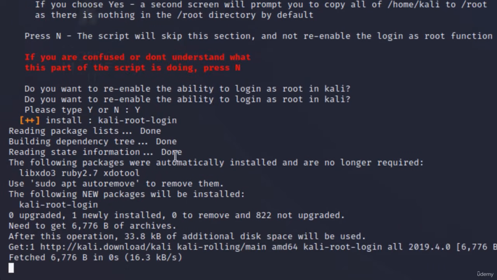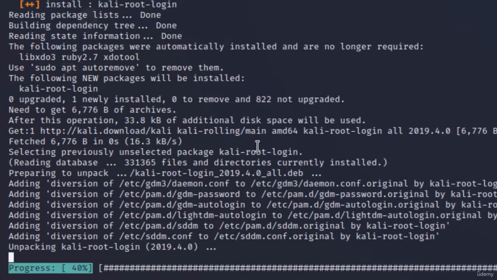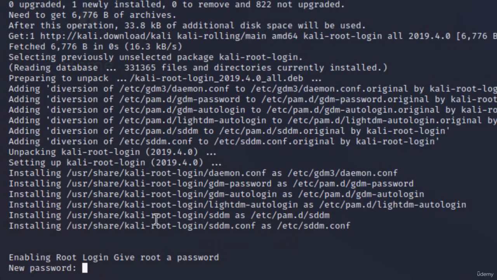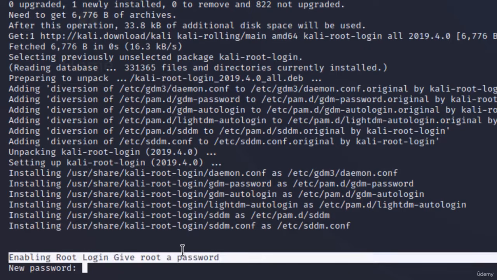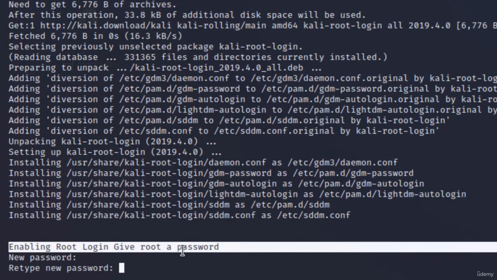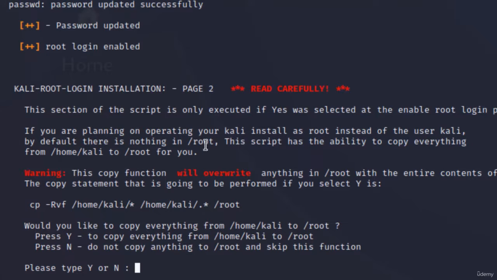And then it's going to ask us if we want to copy the files from the Kali home directory to the Kali root folder, and we'll say yes. But first we need to create our root password. So I'm just going to set it to Kali. I'm keeping everything simple here. And then, like I said before, it's asking us, do we want to copy the folders?